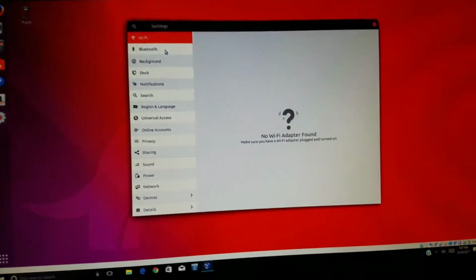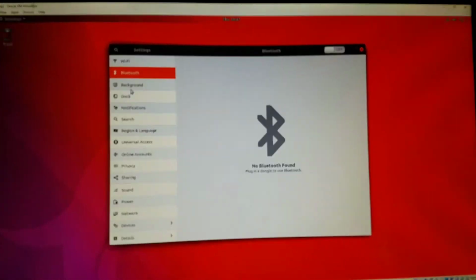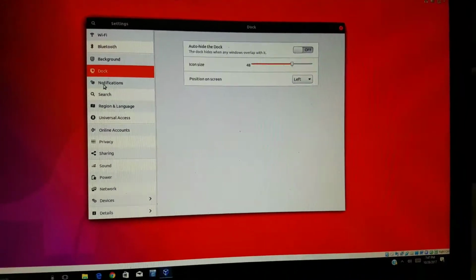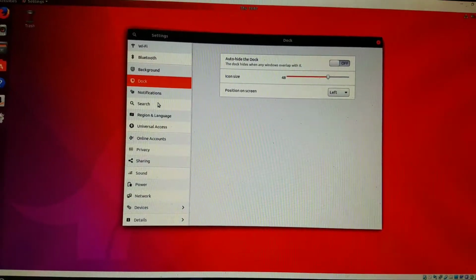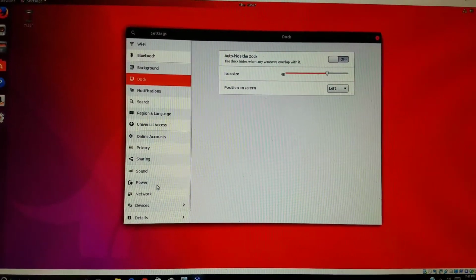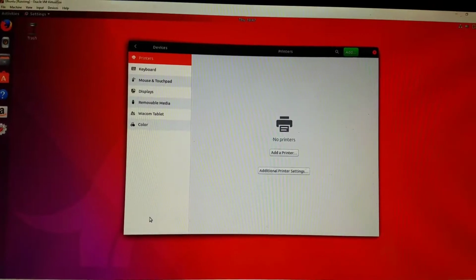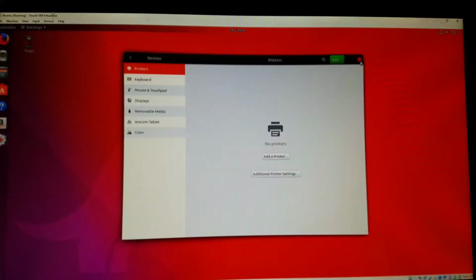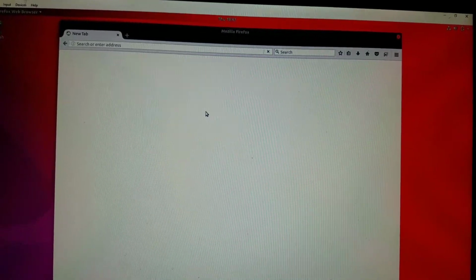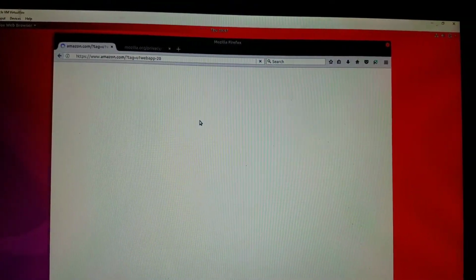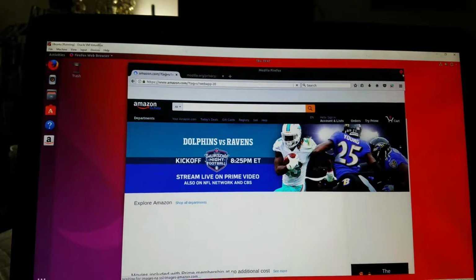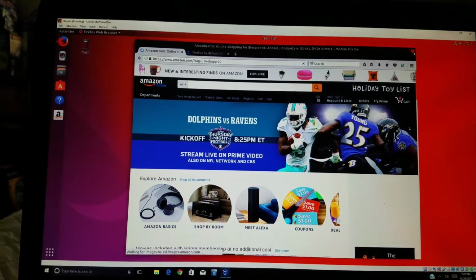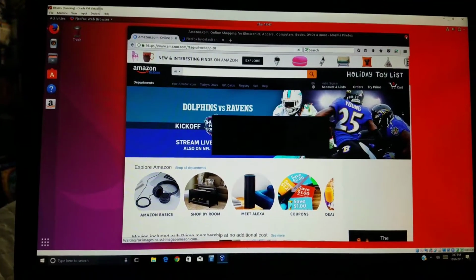Alright, so settings popped up. It's showing there's no Wi-Fi adapter, which my laptop's running off Wi-Fi. But like I said, it's going to show up as a wired network due to using your own interface within your computer. Yep, and it looks like Firefox just pops up for Amazon, which it did.